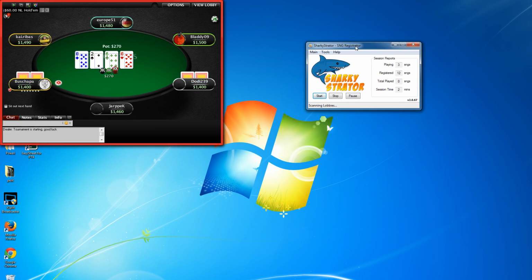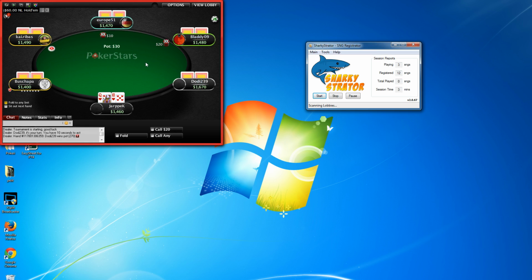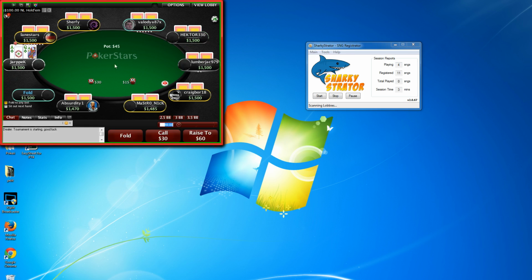Anyway, I'll talk a bit about what sort of tools I'm using, and probably not going to focus that much on the hands. So I'm using the Circustrator here for automatic registration and table selection, basically.